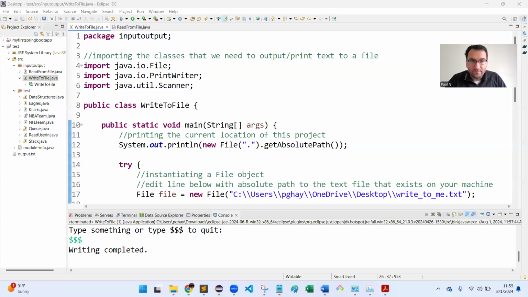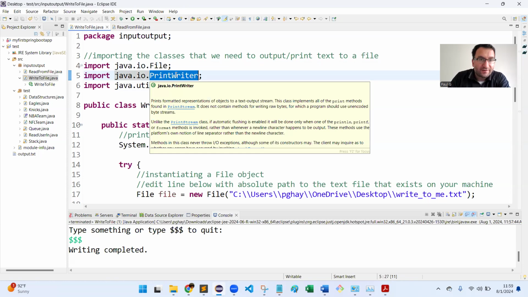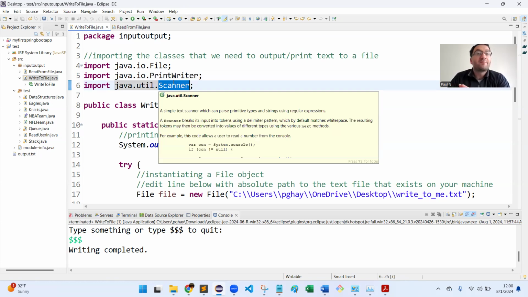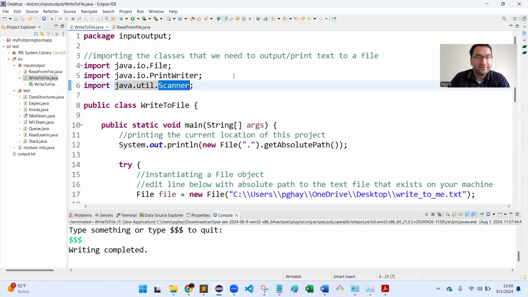I'm going to share my screen right now. As you can see, I have a class called WriteToFile, and we're importing the File class, which is part of the IO library, input output, the PrintWriter class, which outputs or prints to a file, also part of the IO library, and the familiar Scanner class, which is going to accept user input that we can write to a file on our machine.